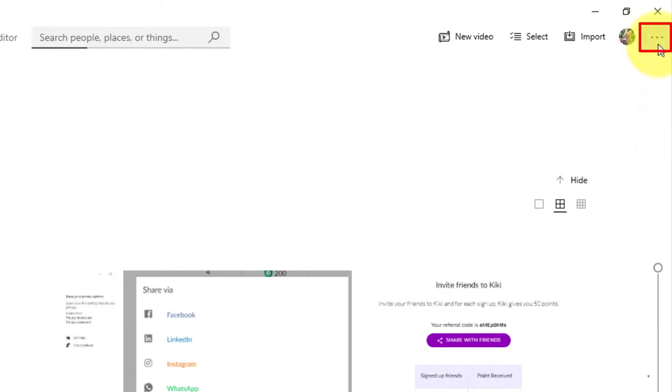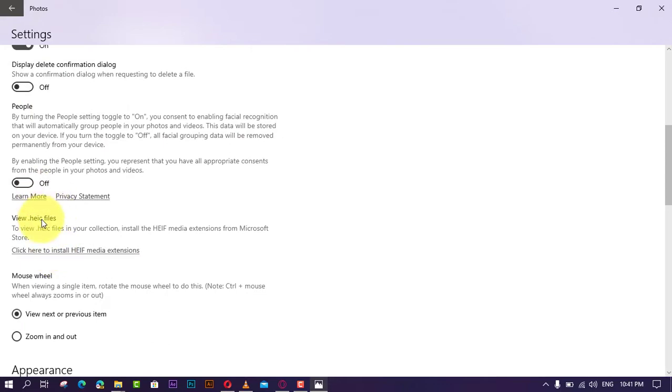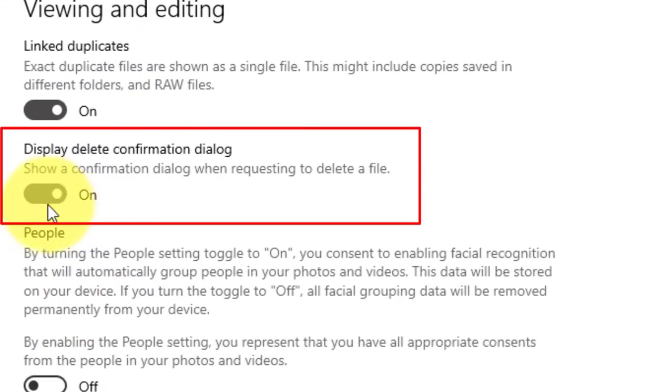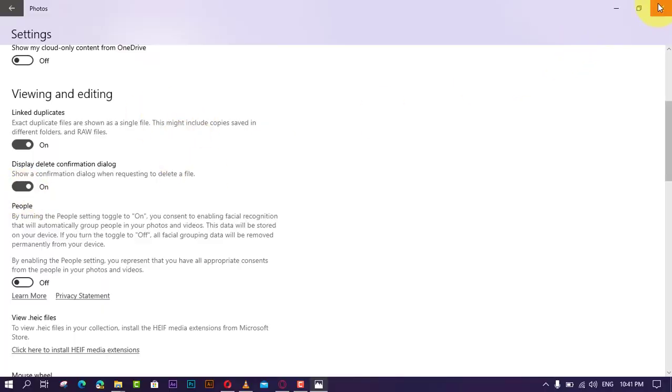First, open Photos, and click the three dots menu button in the top right corner. Next, select the Settings command from the menu. And under Viewing and Editing, turn on, this is by default, or off the Display Delete Confirmation dialog option for what you want.